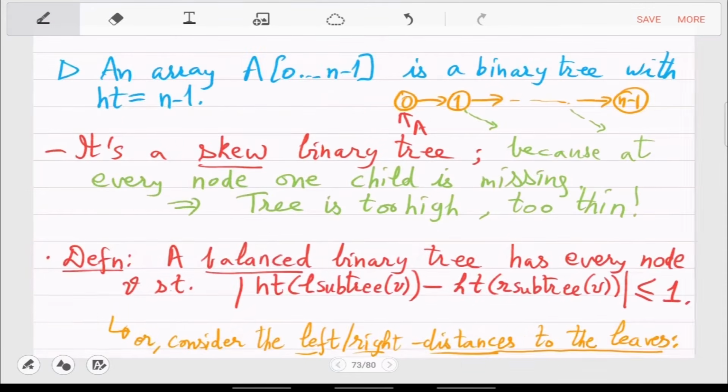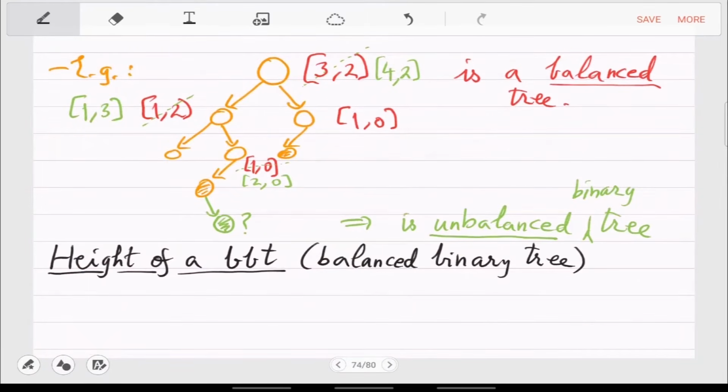No. We have seen this. Array is a tree. Array is a binary tree. But a binary tree is not an array.